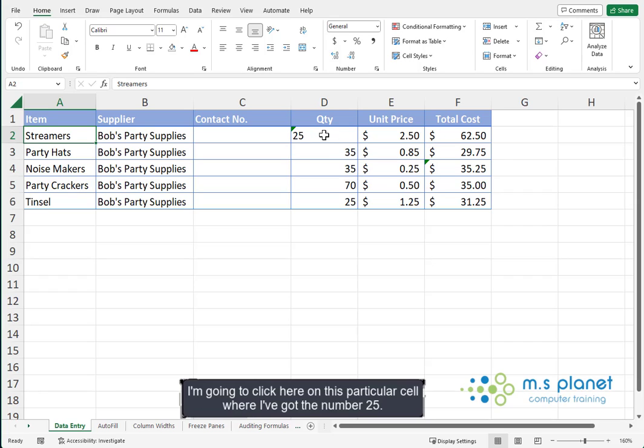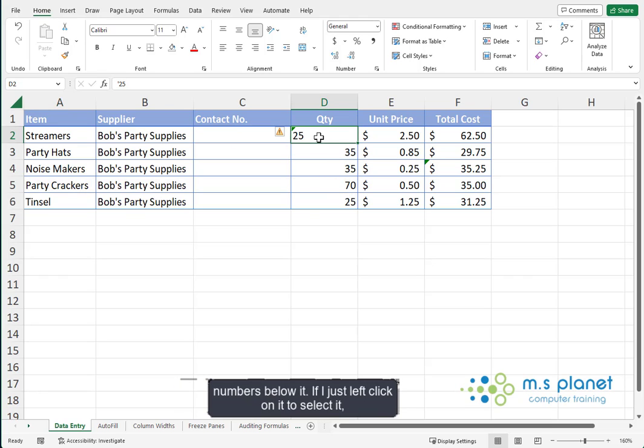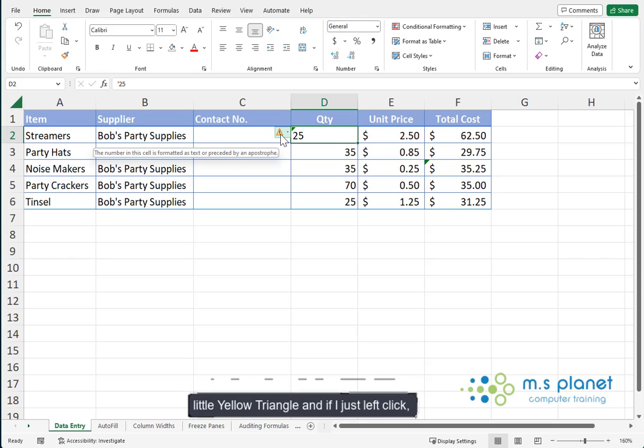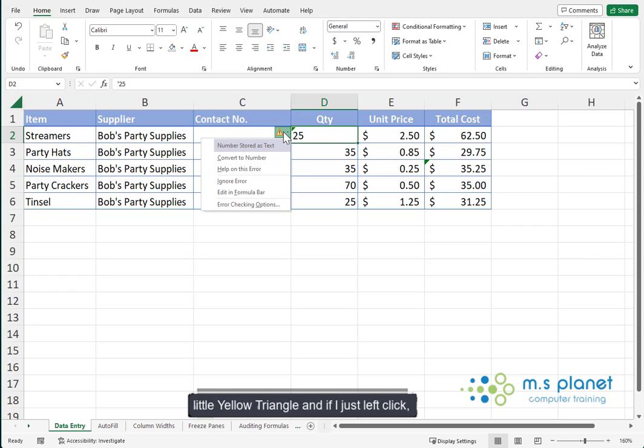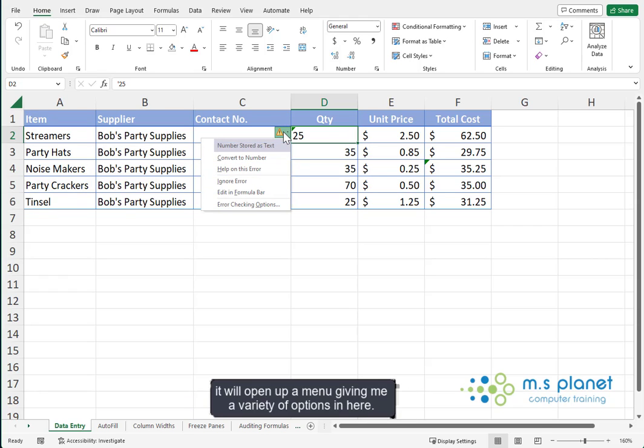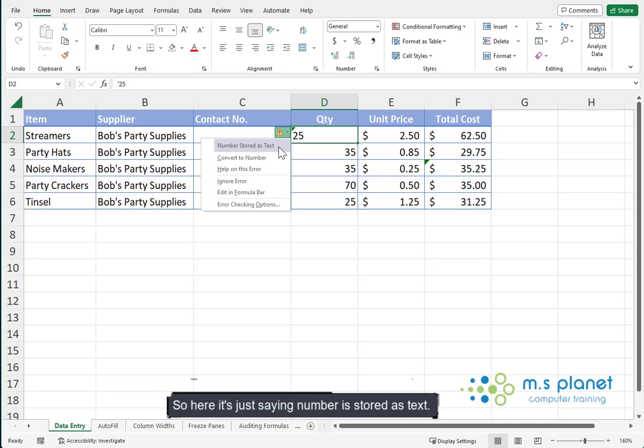I'm going to click here on this particular cell where I've got the number 25, and I can see there's something going wrong because it's already sitting on the left-hand side of the column compared to the other numbers below it. If I just left click on it to select it, immediately this little tag pops up on the side, a little yellow triangle. And if I just left click, it'll open up a menu giving me a variety of options in here. Now, the very first option in the menu is actually where Excel's telling you what it thinks the problem is. So here it's just saying number is stored as text.